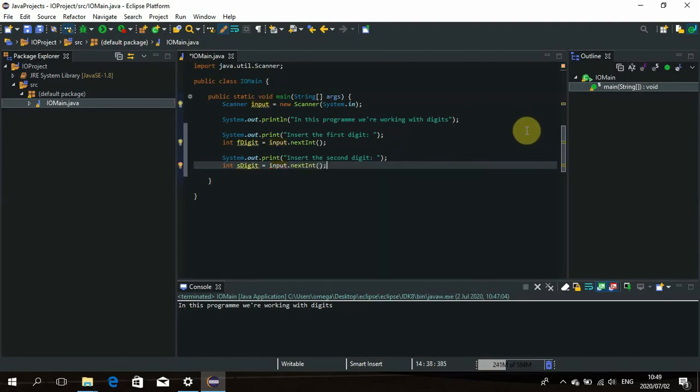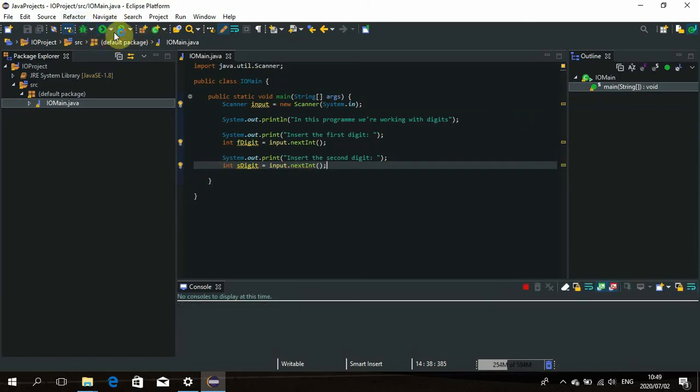Awesome. Okay, so the user will be asked to insert the first digit, and then the user inserts the first digit, and then the user will be asked again to insert the second digit, and then the user inserts the second digit. Let's save. Okay, let me see if that works.